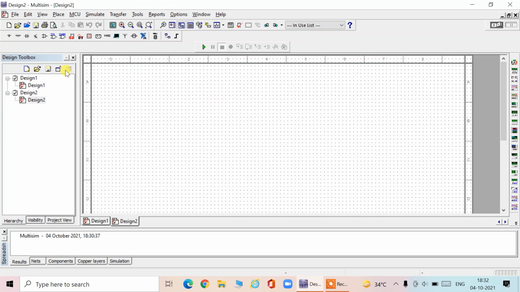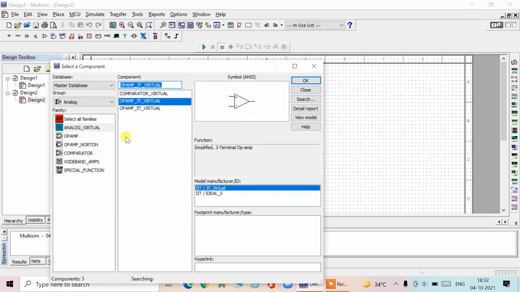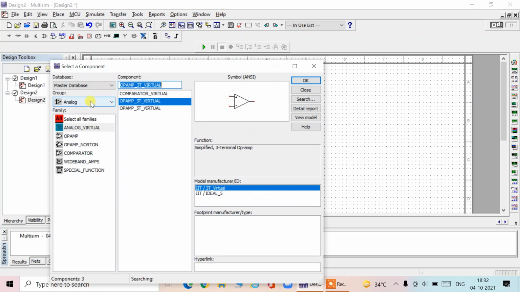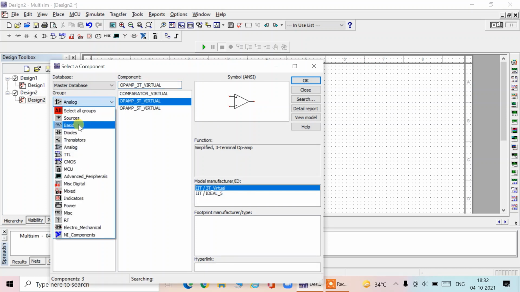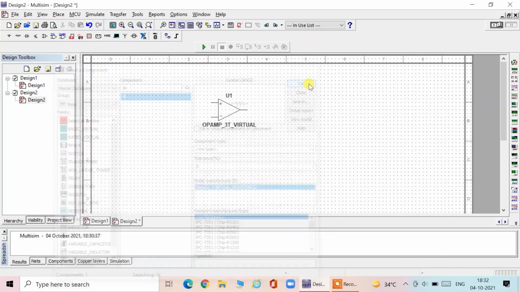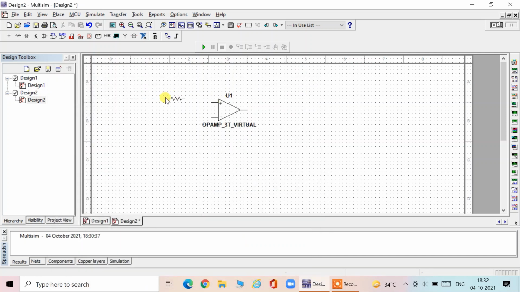Now to make a log amplifier, I need an op amp. Click here. From Analog, take the 3 terminal op amp. Op amp is here. Then I need resistance and diode. From Basic, we take the resistance. If you are not getting the resistance by default here, then first click it here. Resistance will come. So I am taking one resistance.